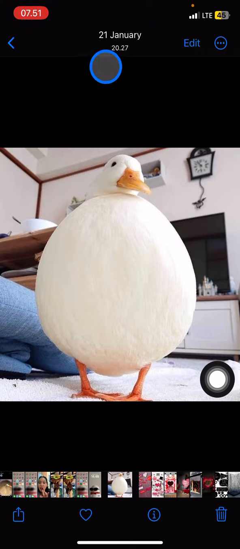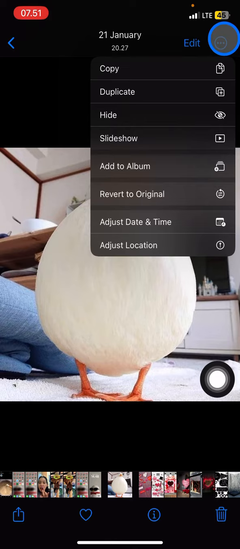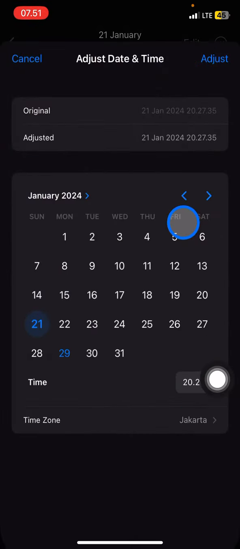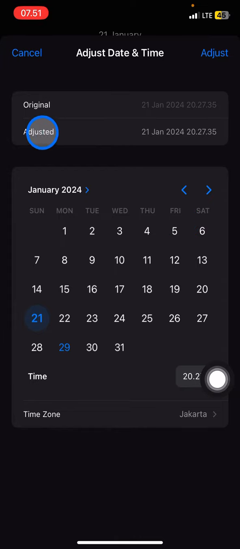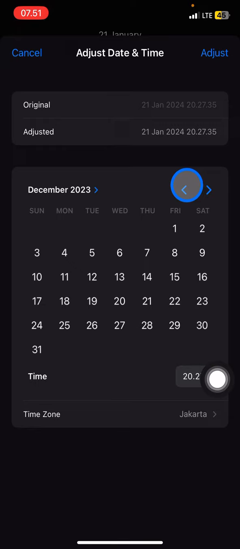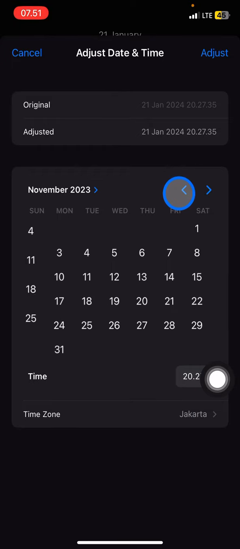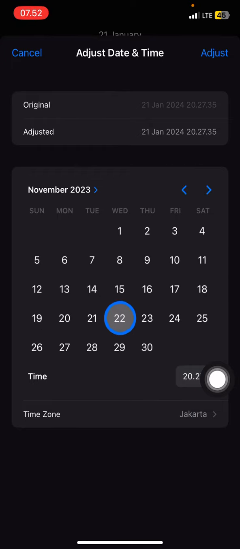And you can still adjust this by clicking the three small dots on the top right corner and clicking Adjust Date and Time. Now in this adjust screen, you just need to find the date that you want. You can make it backward or forward, a back date or a front date. And here, let's do it in November and the 22nd.